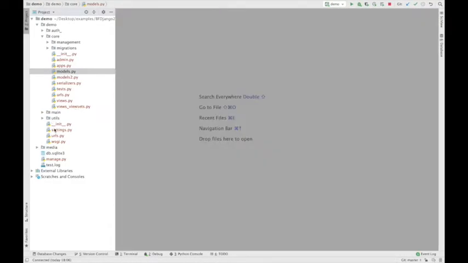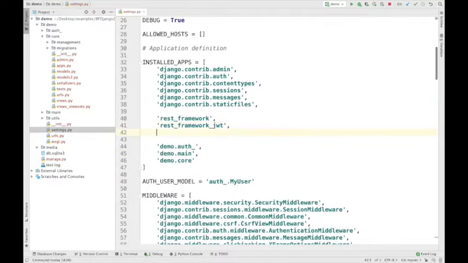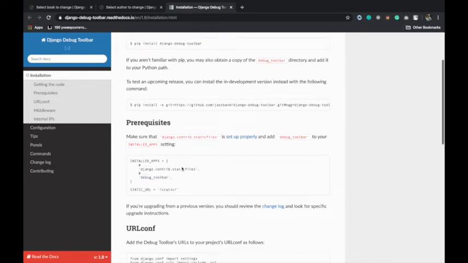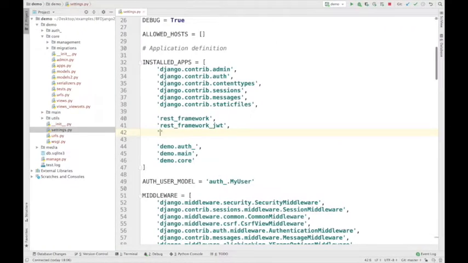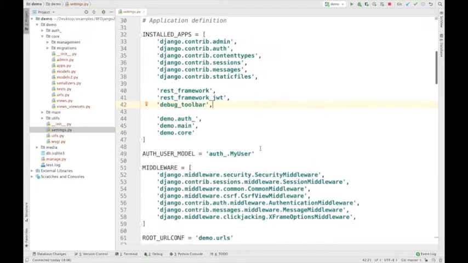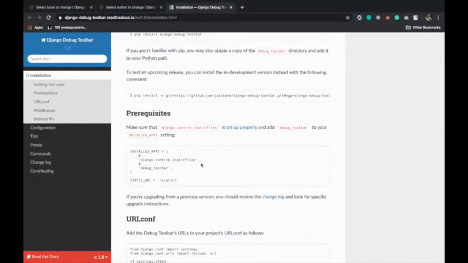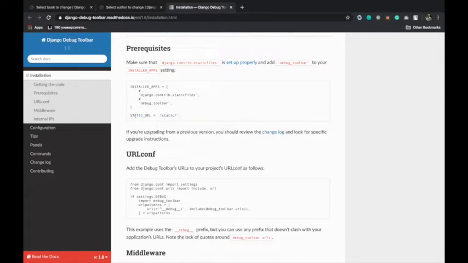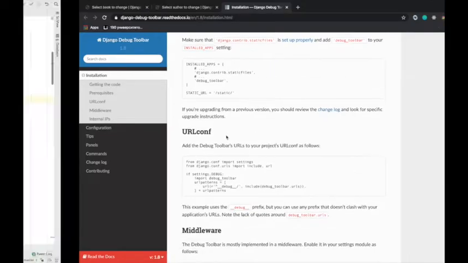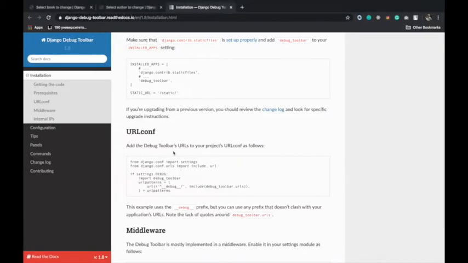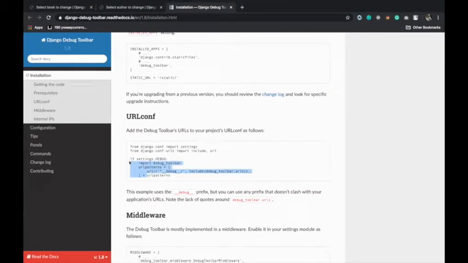In my environment, I already have this library installed, so I will start configuring it in our project. The first thing we have to do is add it to our installed apps. The second thing, we can set a static URL, which is already in our settings over here. And the next thing we have to add is in our URLs.